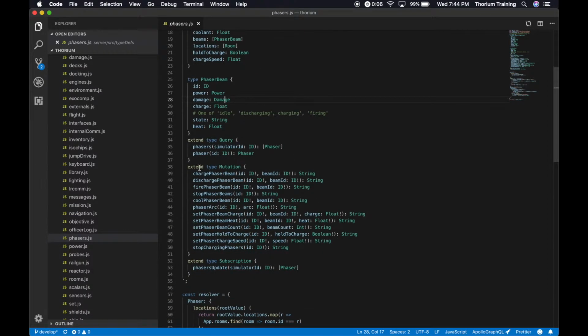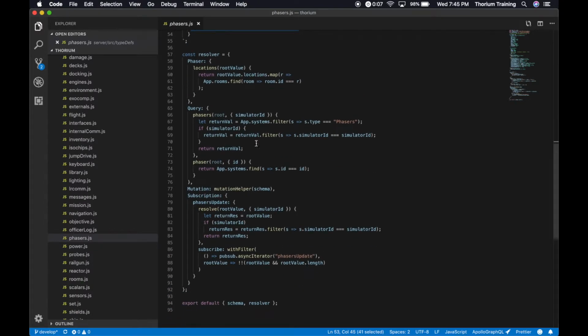Down below is where we extend query. This gives us the actual API that we can use to access phasers or an individual phaser. We extend the mutation, which is all of the operations, the actions that can be performed on phasers, and then this subscription, which allows us to subscribe to updates about phasers. Down below that is our resolver, where we have a resolver for our phaser type, and then resolvers for the query, right here, where we can query by phasers and get all of the phasers in a specific simulator, or we can get a single phaser by ID.